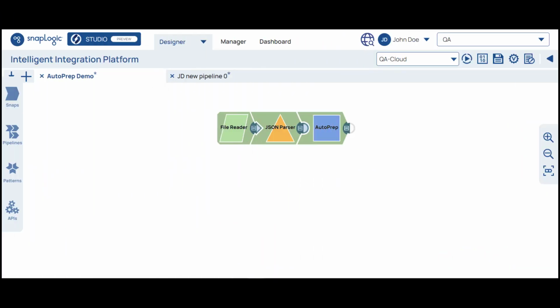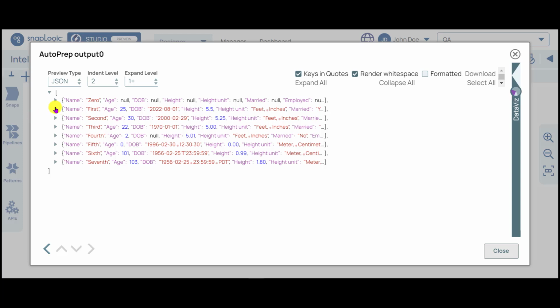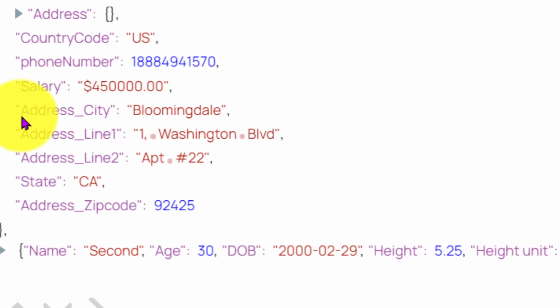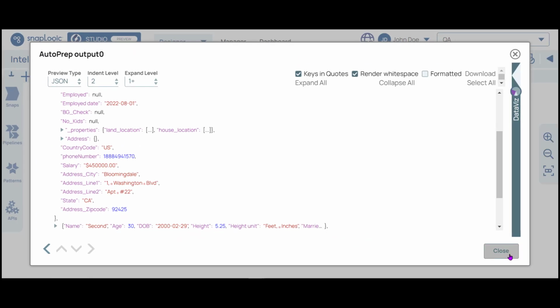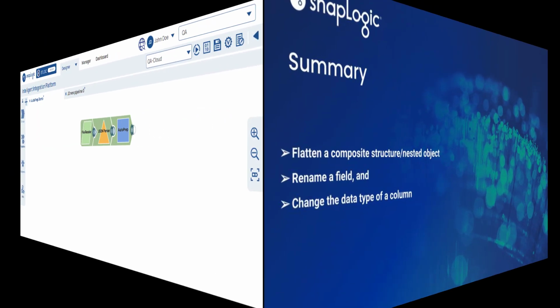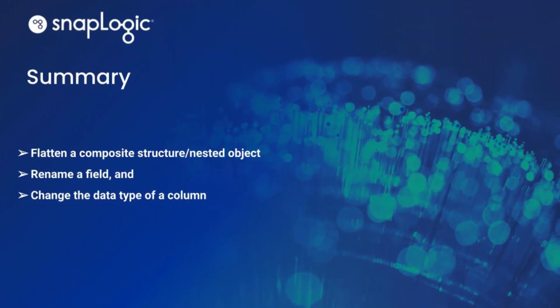Let's open the output document to verify that AutoPrep performs the transformations we configured. Note that the address fields have been flattened and we have our renamed state column. In this video, we learned how to use AutoPrep to flatten a composite structure, rename a field, and change the data type of a column.